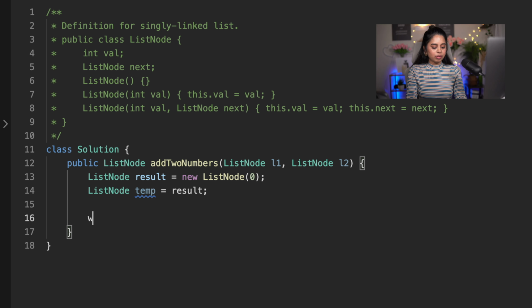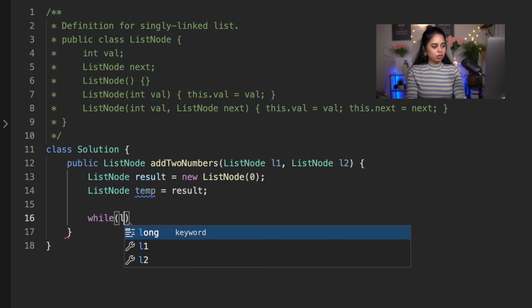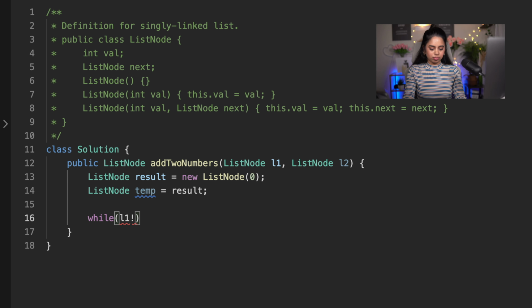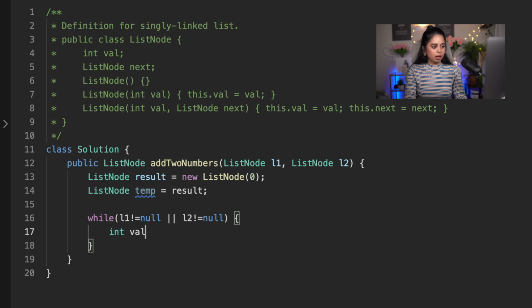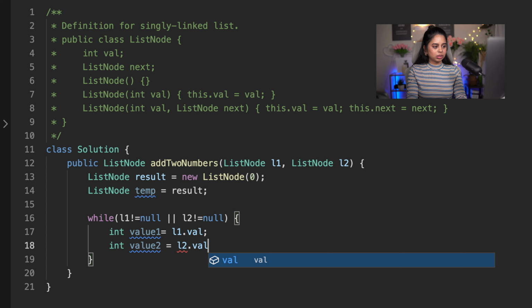Okay, I'm going to have a while loop, and this while loop is going to traverse both the linked lists and find the sum, and I'm going to run this while loop as long as we haven't finished traversing both the linked lists. Okay, and now we need to find the value that each of these linked lists are pointing to, and we need to find the sum of it. So let's find the value. I'm going to store the value that L1 is pointing to in value 1, and value 2 is going to hold the value that L2 is pointing to.